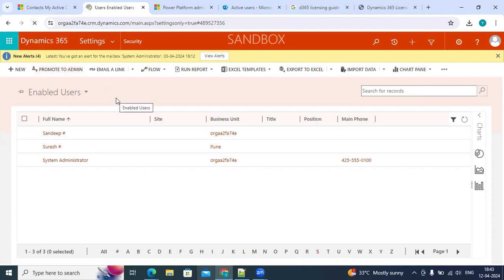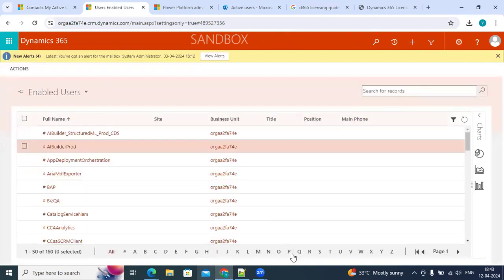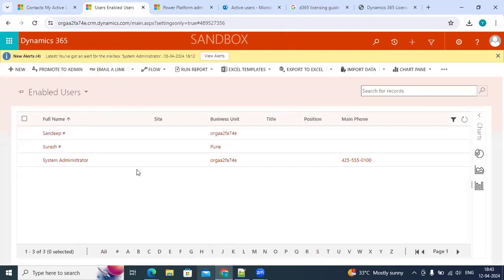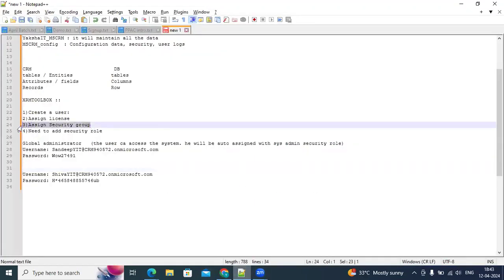Refresh the page. Sorry, I hope Shiva will not be shown here. Why? Because in this particular environment you can see Shiva is not showing at all. This is because for this environment we have a security group, so we need to provide the security group there. The third step is that we need to provide the security group.